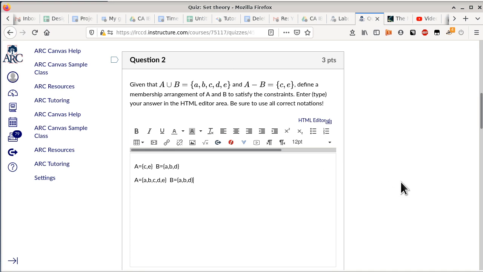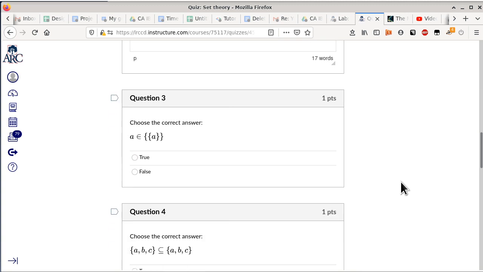All right, so let's move on to question number 3. Choose the correct answer. Is either true or false, right? So the question is, is the value A, lowercase a, an element of the set that has an element which is also a set that has A in that set? So is the answer true or false? False. It is false. Very good.